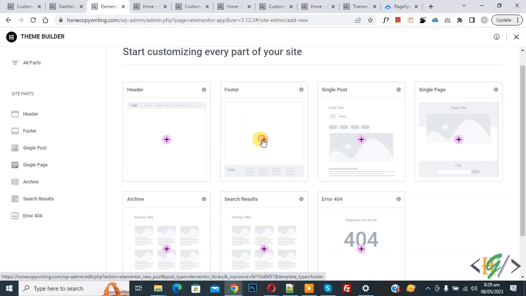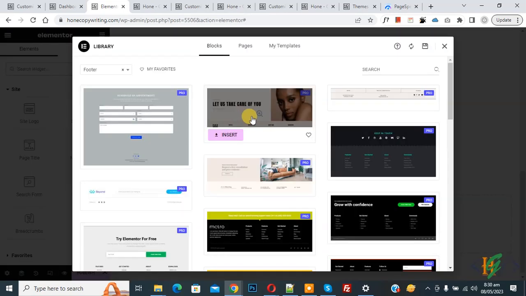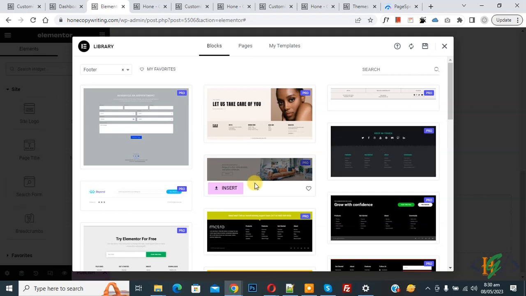So click on it. Now you see different footer styles. So this is the Pro version. If you want, you can use this according to your requirement. Now hover on it and then you see the Insert button. So you can select and then click on Insert.